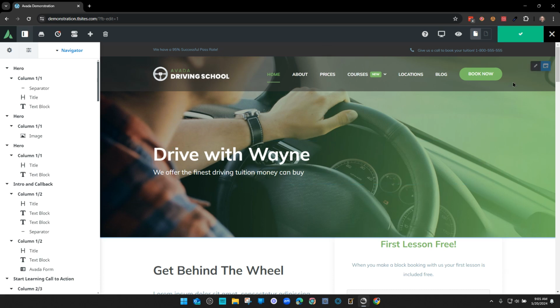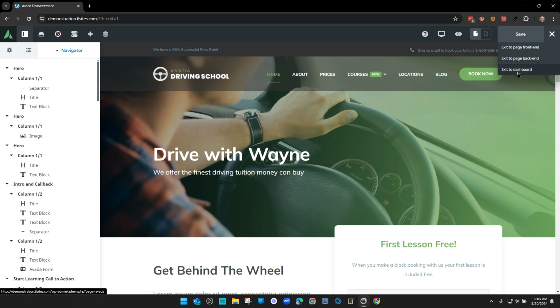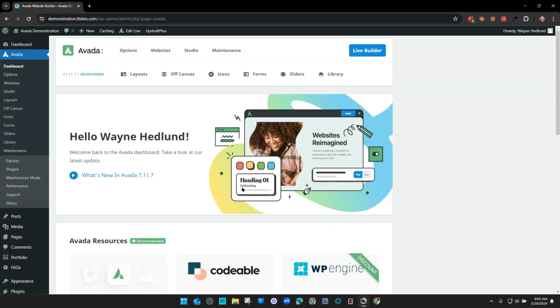Now, what I also will point out here is this exit, this X button. When I click on the X button, it actually doesn't exit. It opens up some options. And the options are exit to the page front end, exit to the page back end, or exit to the dashboard. Right now, it's not easy to get back to the WordPress back dashboard. So that's what this exit to dashboard is going to do. It's going to take us back to the WordPress navigation.